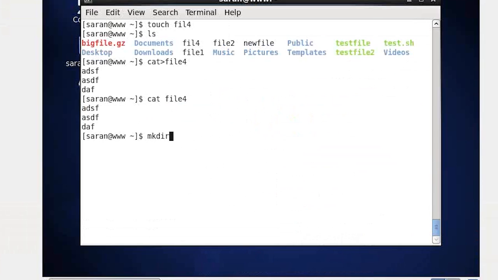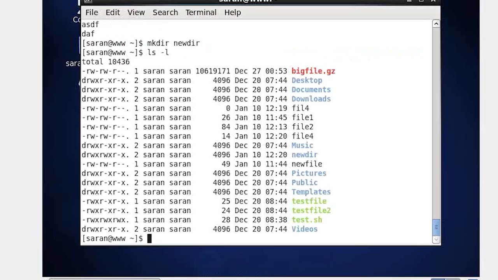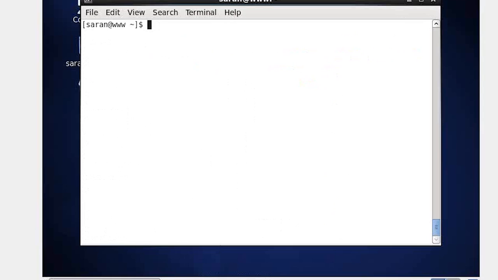Okay, and the next thing is mkdir, make a directory. How do you make a directory? This is the command. I want to create a new directory. ls -l. You can see new dir, this is the directory, and it starts with d. Now I've created a new directory, cd new directory. So this is how we move to the new directory. All right, and then the next one is the more command.